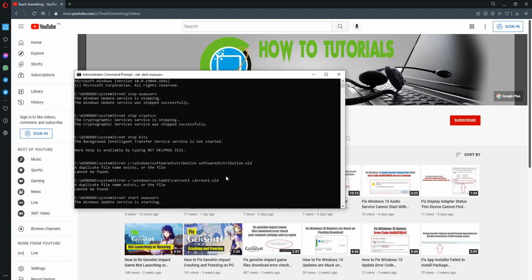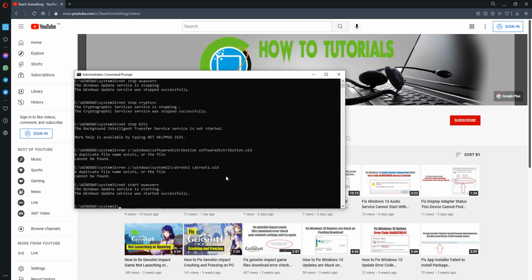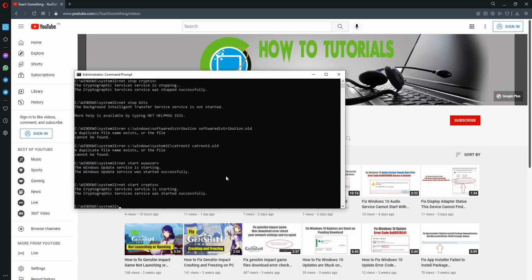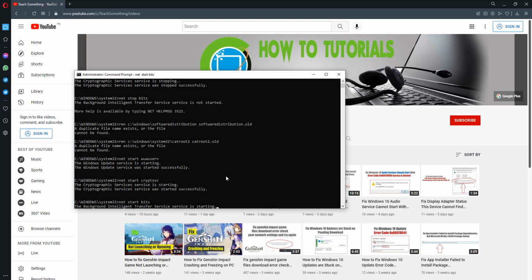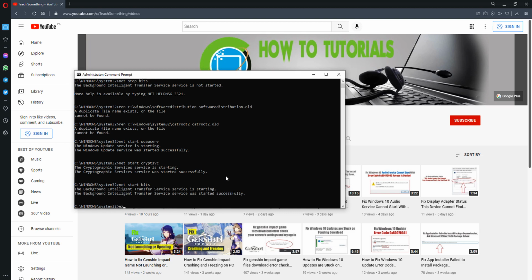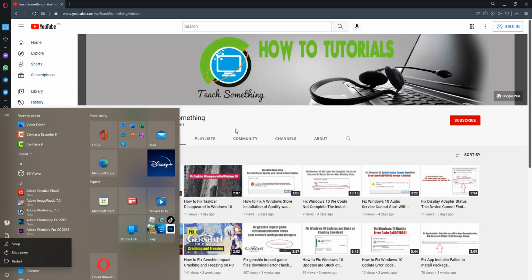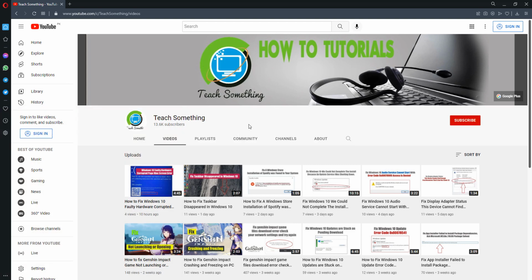wuauserv and press enter. After that, type the command net start cryptsvc. Now type the command net start bits and press enter. After that, exit the command prompt. After doing this, restart your computer, and I'm sure that after restarting your computer your problem is fixed.